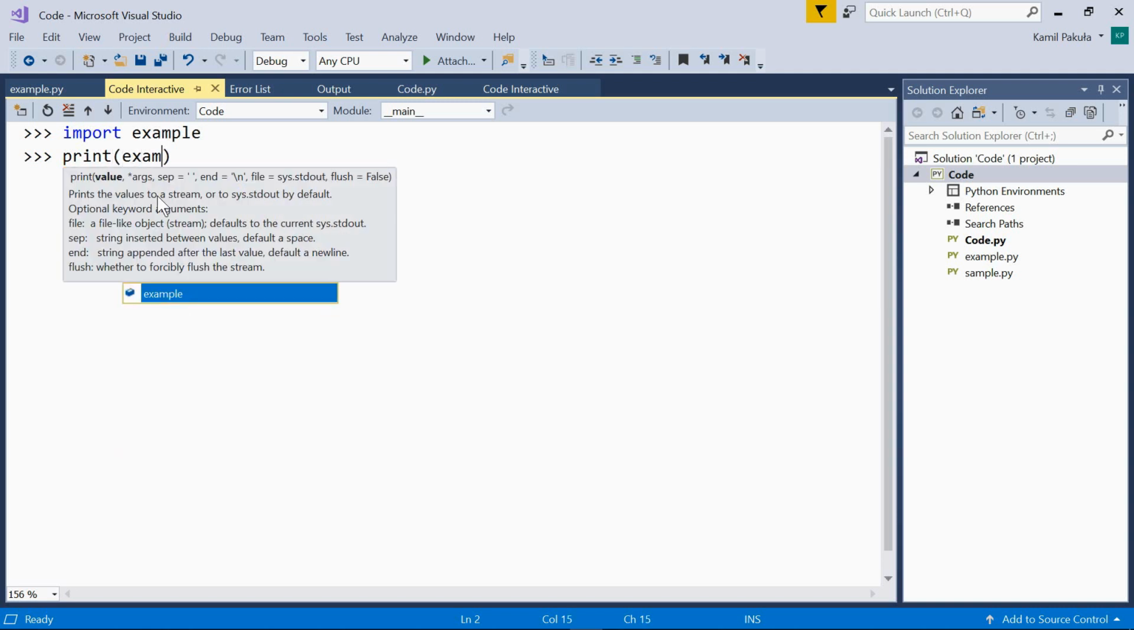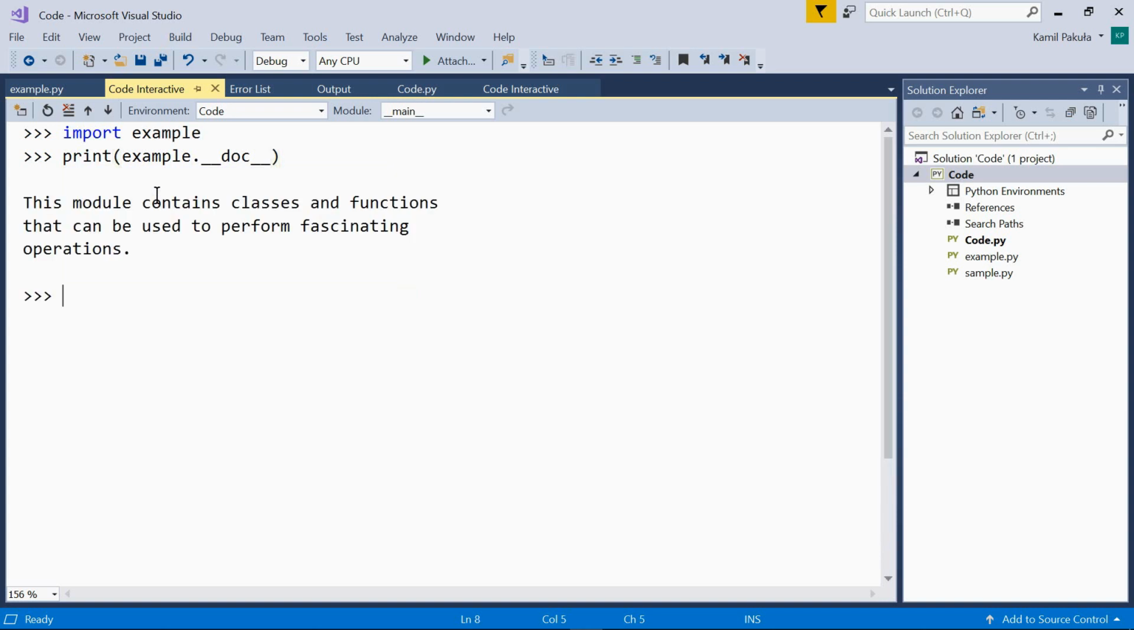Print example dot underscore underscore doc. And here's our documentation. This module contains classes and functions that can be used to perform fascinating operations.